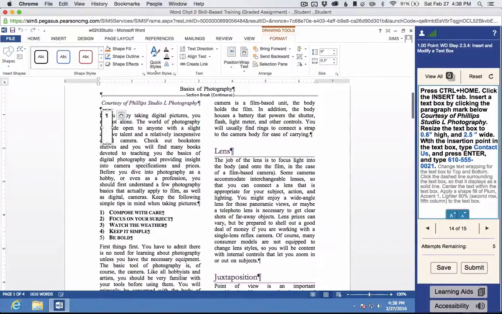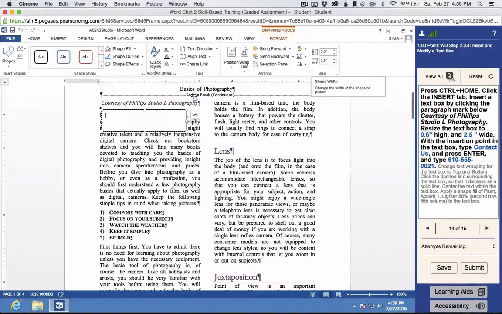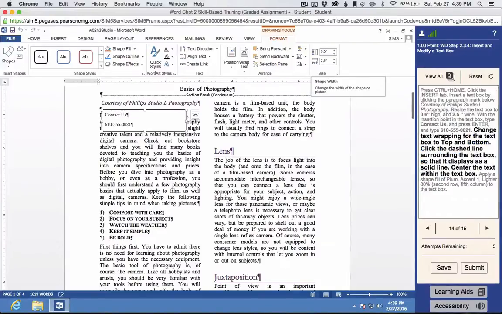Next, resize the text box to 0.6 high and 2.5 wide. So now I'm in the Drawing Tools contextual tab. I'm going to use height and width correctly this time. So 0.6 high, 0.6, enter, and 2.5, enter. All right, with the insertion point in the text box, type contact us, and then press enter, and then type in a phone number, 610-555-0021.